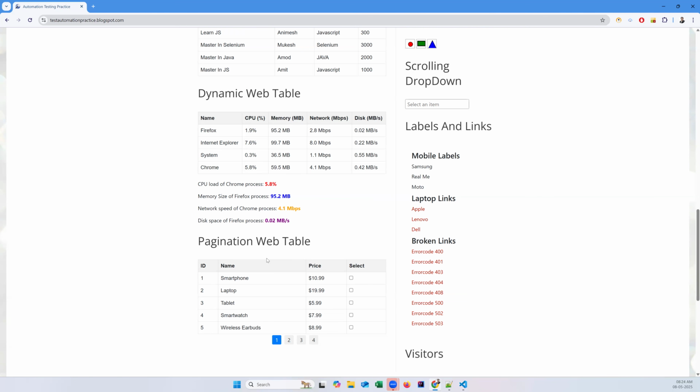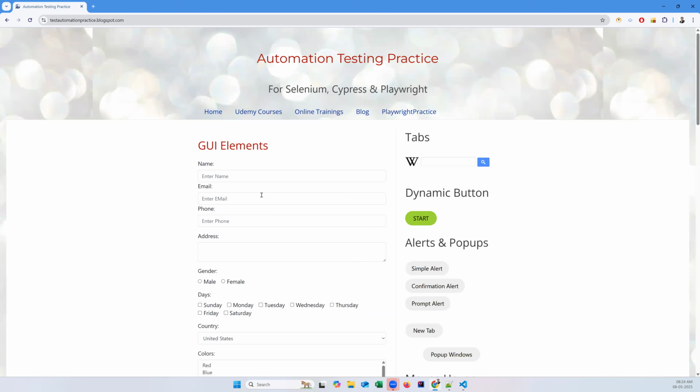Pagination table, not this one. I'll show you another table. You guys can try this as an assignment later. Okay, so that's all for today's class. I will stop here. Tomorrow we will continue that.